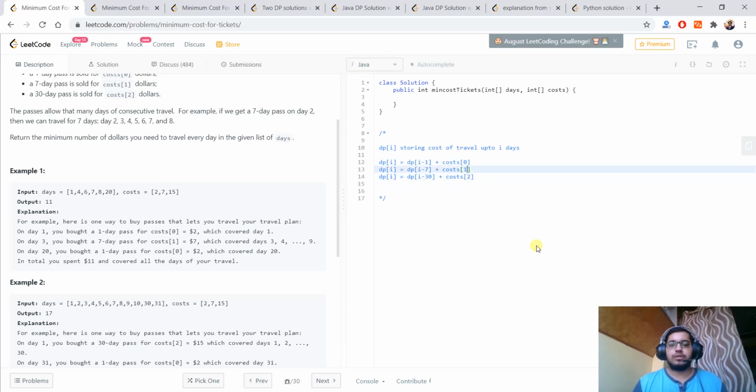So in this case we will be taking the maximum of 0 or I minus 7. This is the maximum because, for example, if we have 2 days and the cost of a 1 week pass is less than the cost of a 1 day pass, then instead of buying a 1 day pass we will buy a 1 week pass. So the same is the case with this, and in this 30 day pass also we can do the same thing.